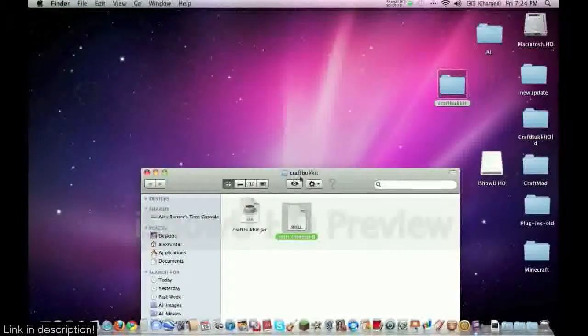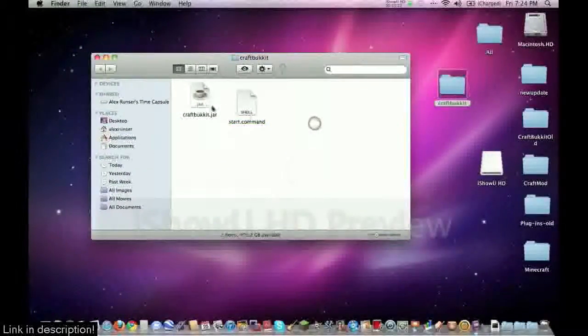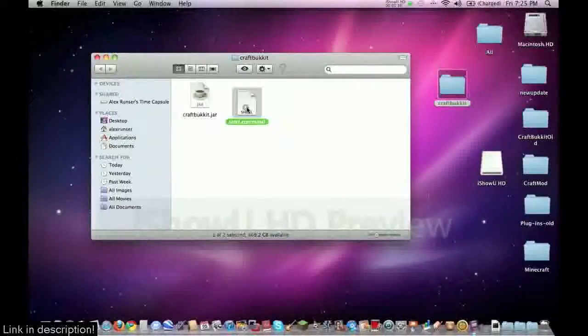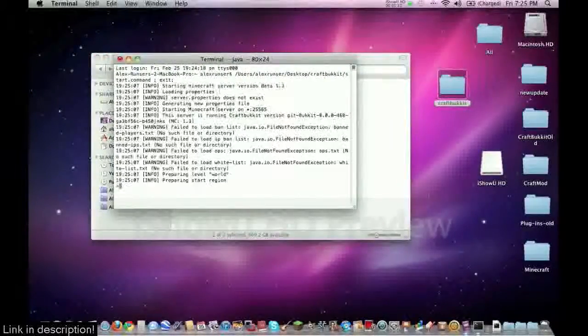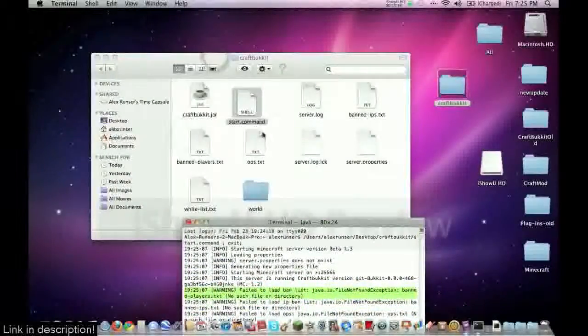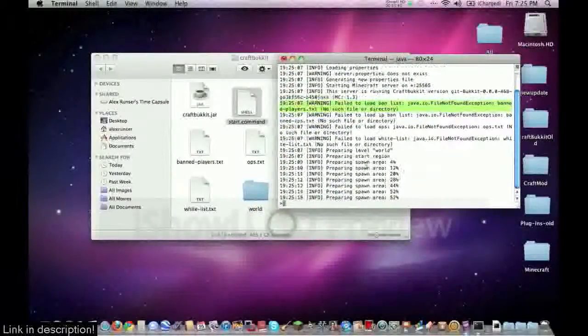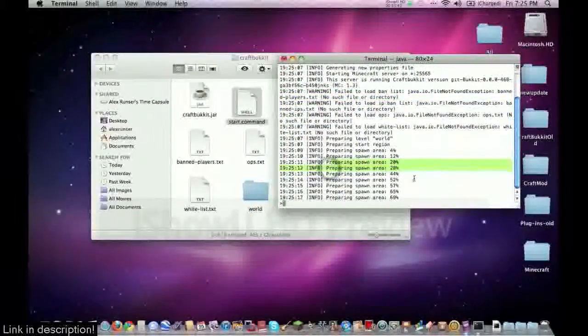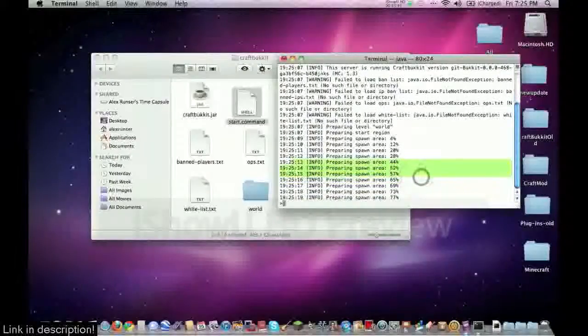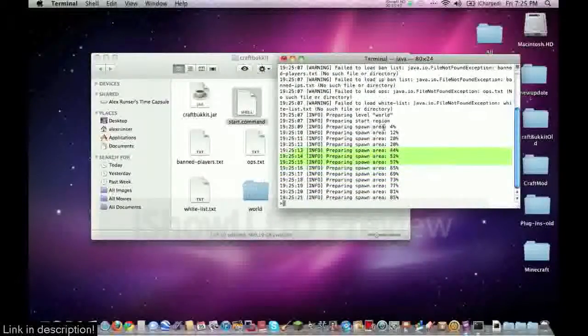Alright. So now we are ready to actually start the server. You don't click this. This isn't how you start it. That's our actual server. To start the server, we double click the start command. There we go, double clicked it, it's starting. All these warnings are going to come up because it's your first time. It's going to generate all these files here, and that's what all those warnings are saying. It's generating the files. The preparing spawn area is going to take extra long this time because it's the first time ever starting the world.